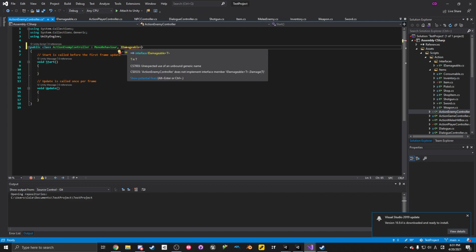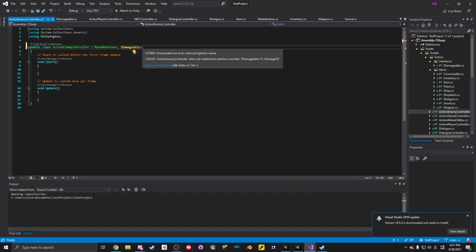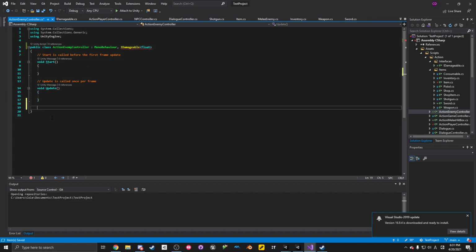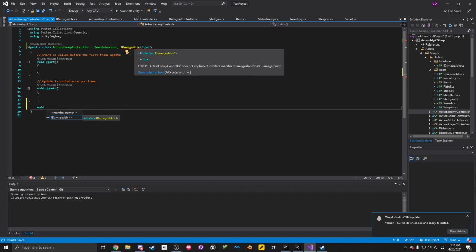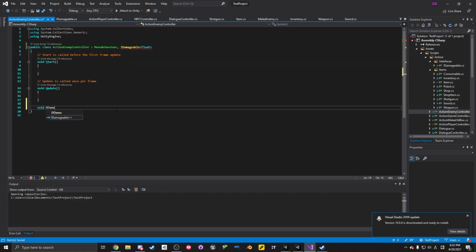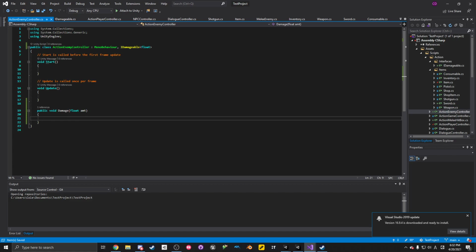So I'm going to inherit from the IDamageable interface, and I'm just going to pass in a float, I think. Let me double check. Yeah, just float. And it gives me an error because we have to actually make that function. IDamageable float is not implemented, yeah, void Damage. Maybe because it's not public yet. Void Damage. Yep, there we go. Just pass in an amount, I think. I'm just double checking everything on the other one.